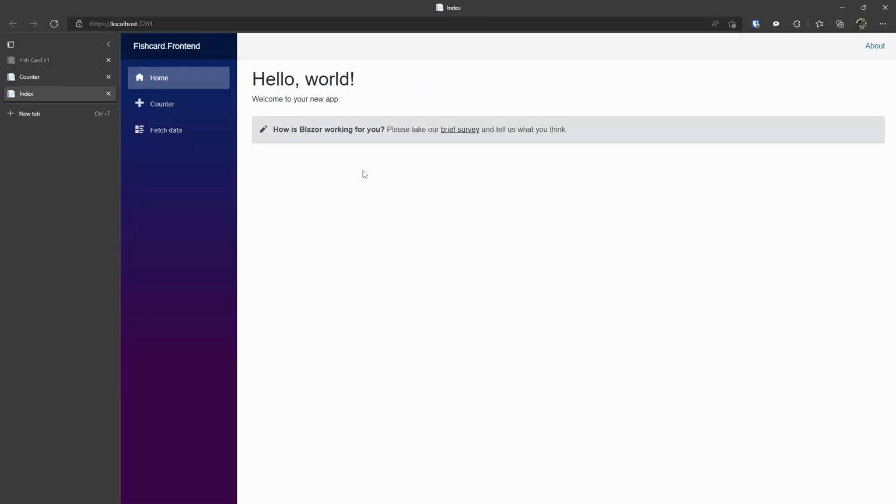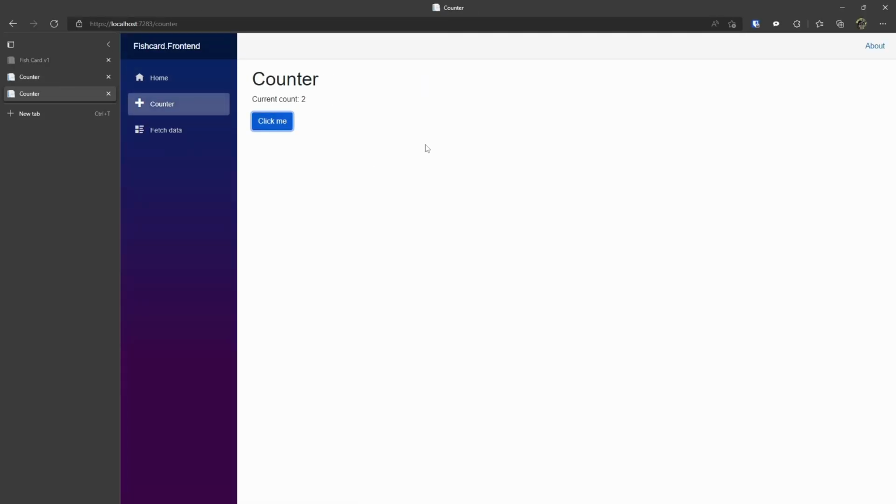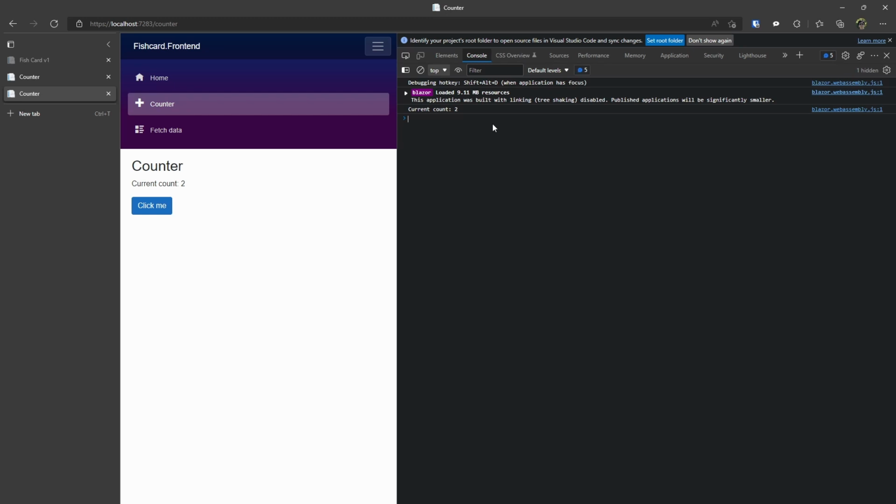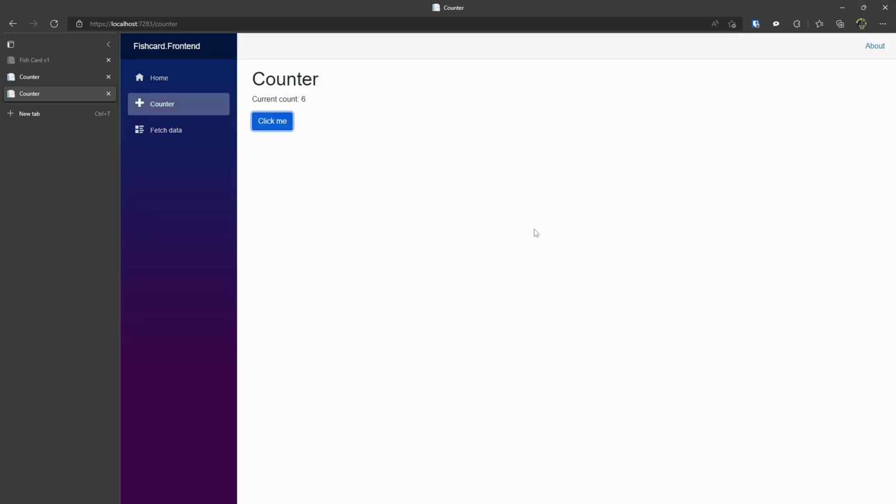Let's come to the counter, click the button once, press F11. Now notice this is the normal browser dev tool. This is not the one that's brought up by Shift-Alt-D. And when you go to the console panel, you're going to see the output by Console.WriteLine. Current count 2, click me twice, and we see 4 and 6. And that's how we leverage Console.WriteLine for logging.